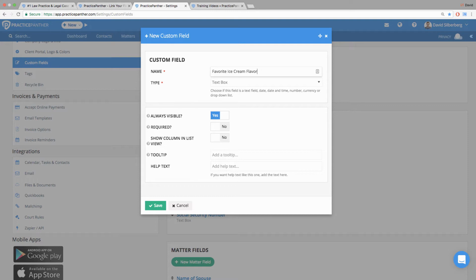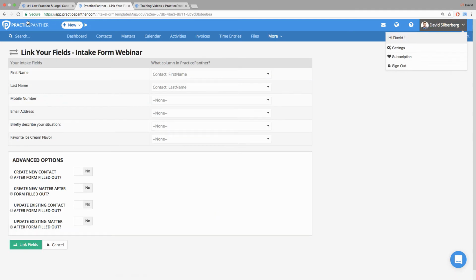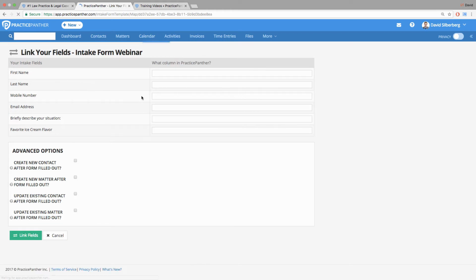And I'm going to leave it as a text box because the text box is the easiest thing for information to populate into. I don't always need this to be visible. Maybe I don't need that for every single client of mine. And I'm going to save this field. So I basically just created a new home for those answers. I'm just going to refresh this page so that that new home is an option in my columns.